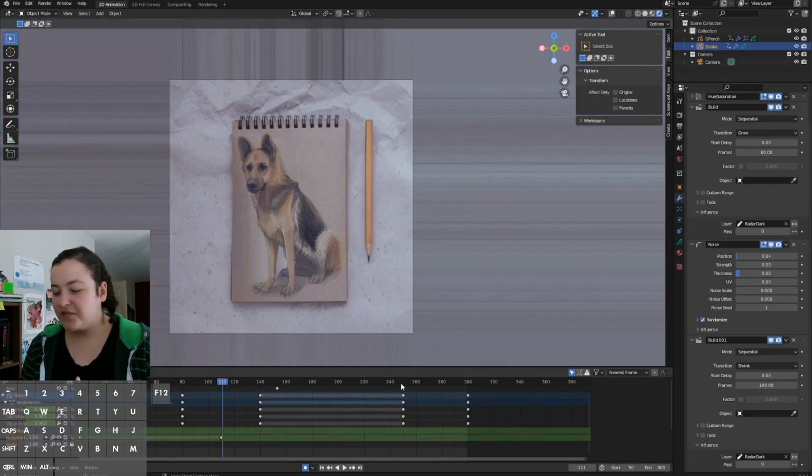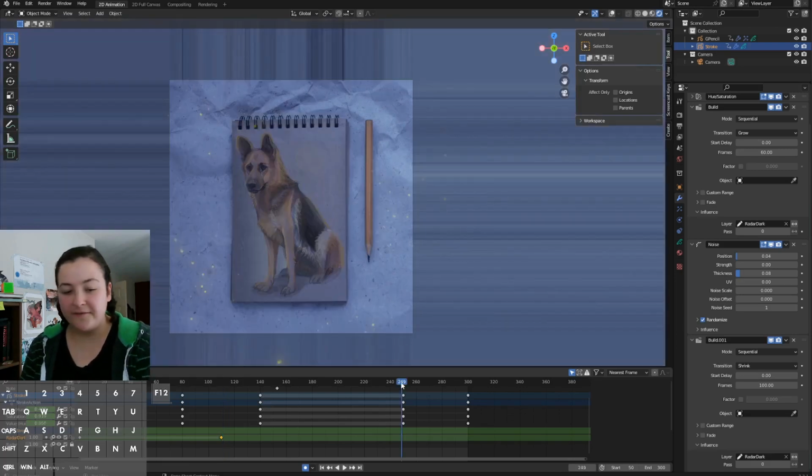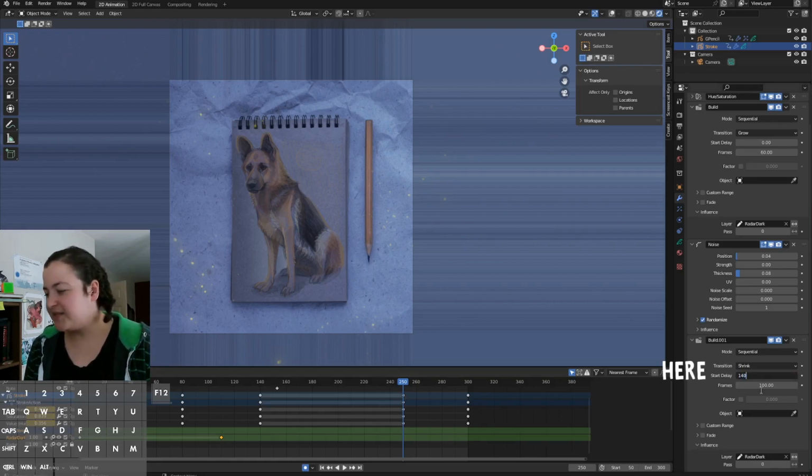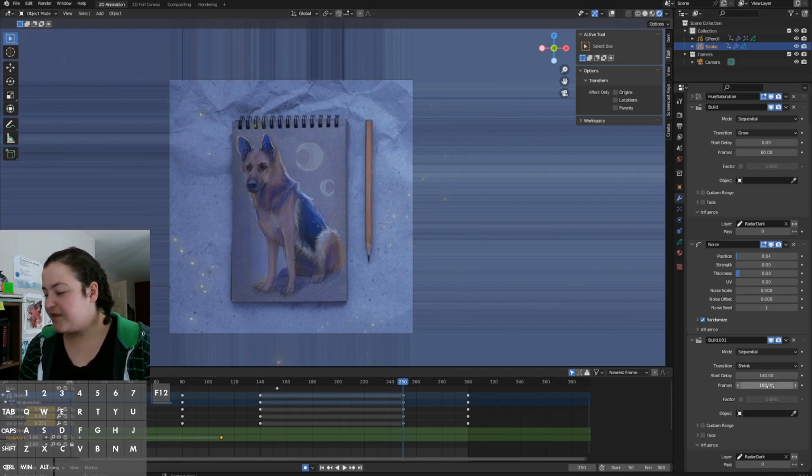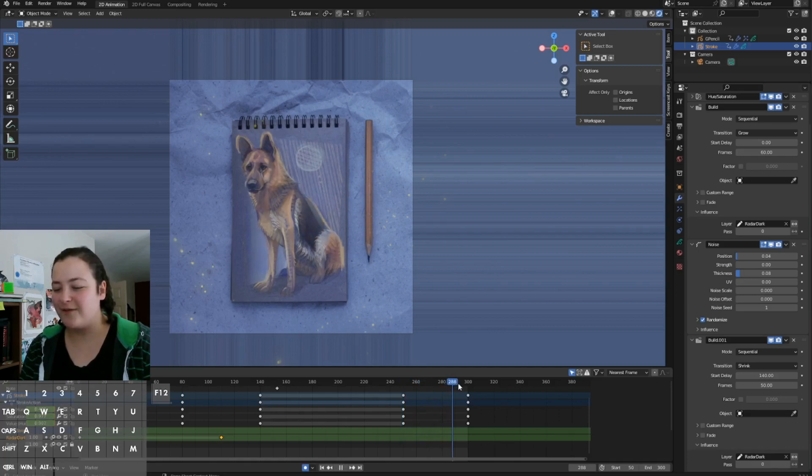So it first appeared at frame 110. And so if we want the shrink to start at frame 250, and 250 is 140 frames after 110, so in the modifier, we can set the start delay to 140 so that at frame 250, the dark strokes, the dark lines still appear, they still show up. And then I'll change the frame count to 50 so that the draw out animation will happen all in all over the 50 frames from 250 to 300.